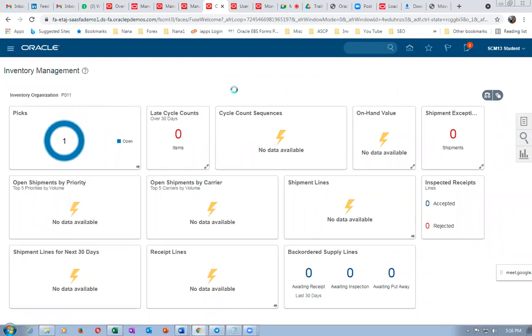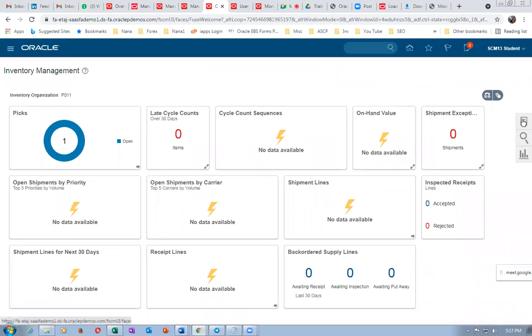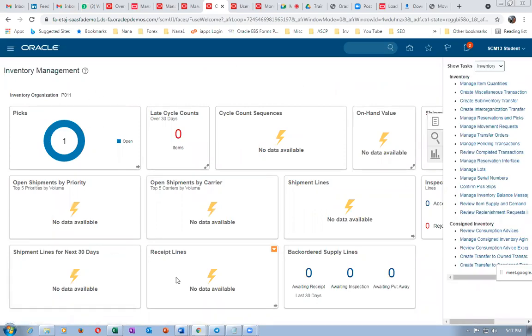Click on the hyperlink. It's open now. It's an open pick. It is not yet confirmed actually. Go there, click on it. You can now see the pick is coming. Or otherwise, what you can do is close it now. Click on close. So this is called an infolet area. The infolet is giving you a lot of information. Fine.